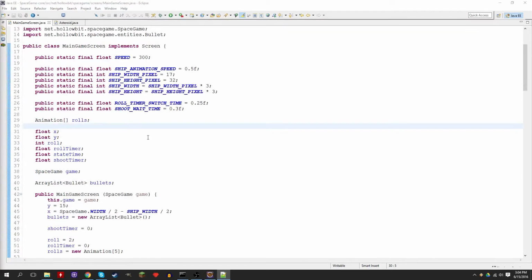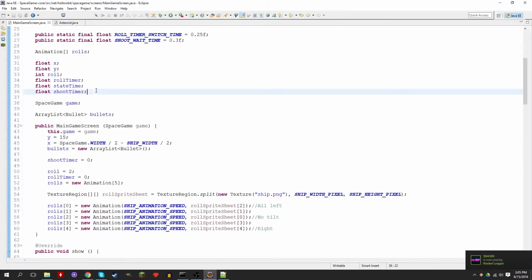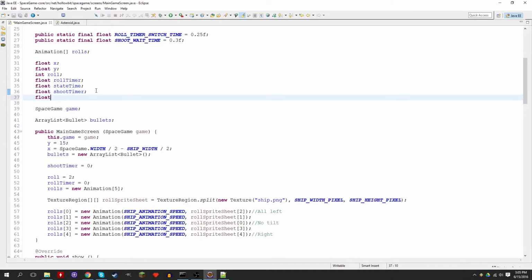The way we're going to do this, we're not going to set a timer like we do for the roll switch or the shoot timer. It's not going to be a constant. The timer for spawning asteroids is going to be random. So today in this episode, we're going to be working with the random object, which is included in Java, and basically it allows you to randomly generate numbers. So that's pretty awesome. So we need to start by creating a timer to keep track of the time.